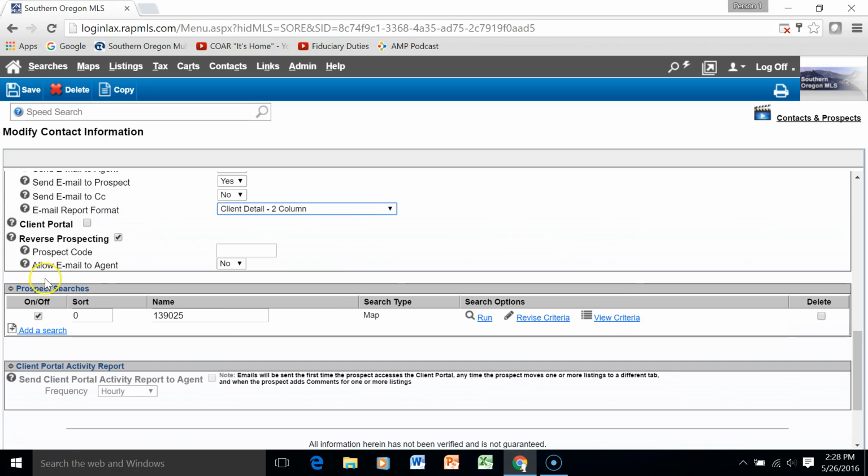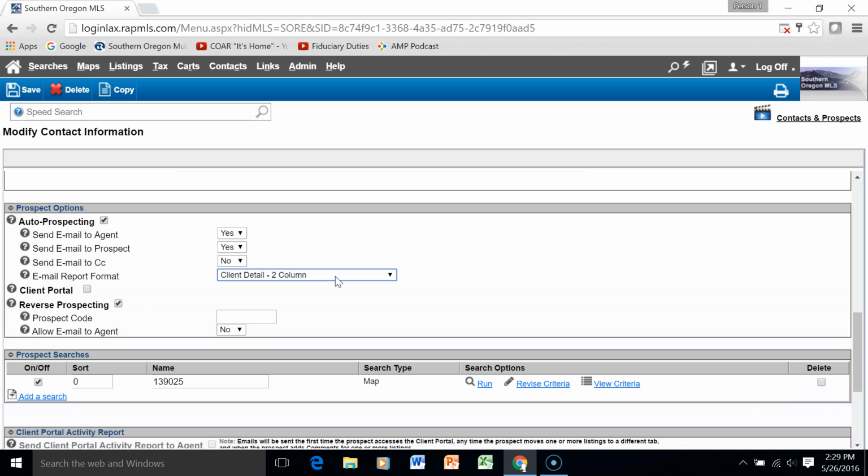Now notice that the search that I started with is already filled out. It's right here, and it's active, it's turned on. You can actually add searches if you wish. Let's just start off with one search though. Now this is sufficient information to send prospecting emails. We're going to click Save at the top. You always have to save.